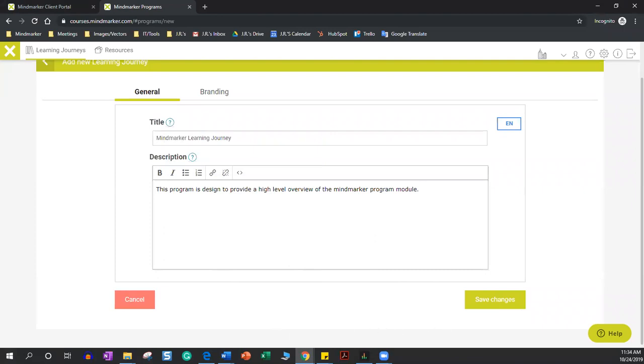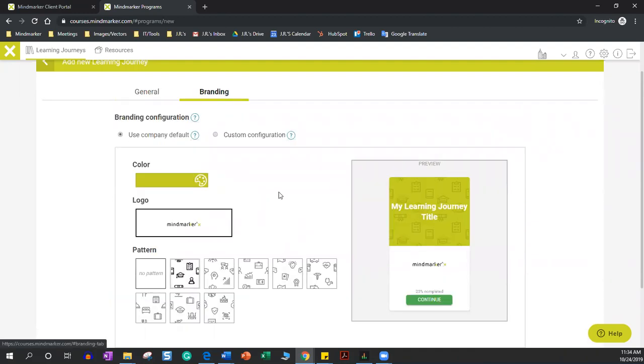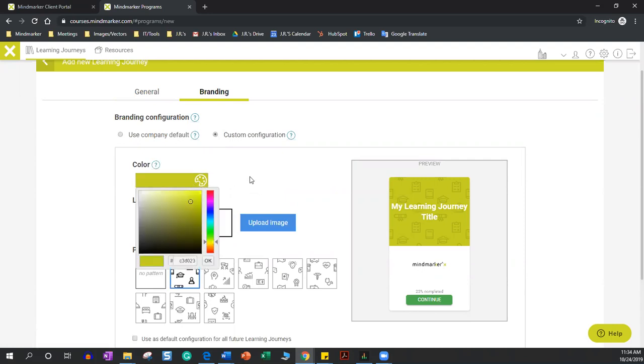At this stage, you're also able to set any custom branding for your program cards. You can do this by selecting the word branding right here on the top of the screen. You're going to notice that first we have the company default, and we have the Mindmarker color by design and our logo. However, if you want to use your custom configuration, you can definitely do that by clicking this radio button, and now you're capable of not only clicking on the color palette and choosing, but adding a hex number.